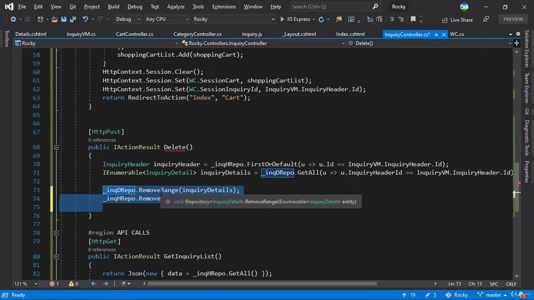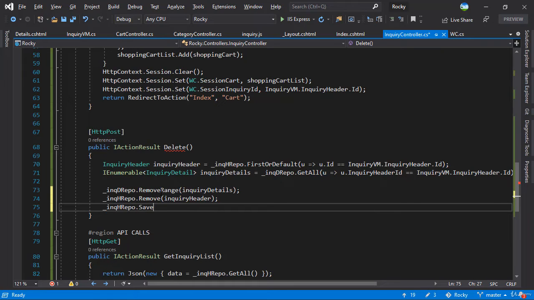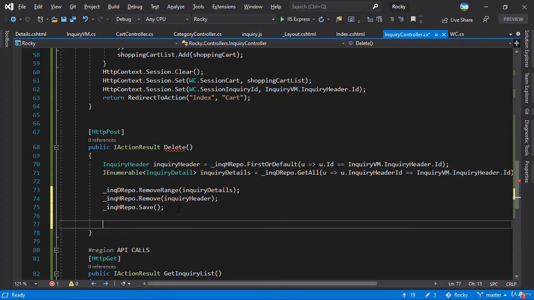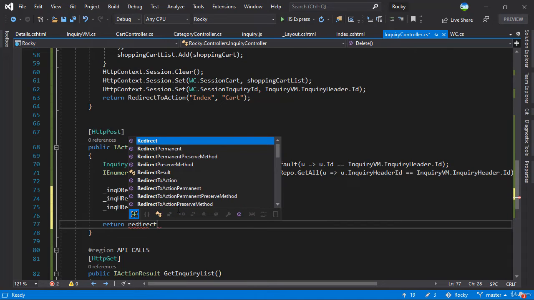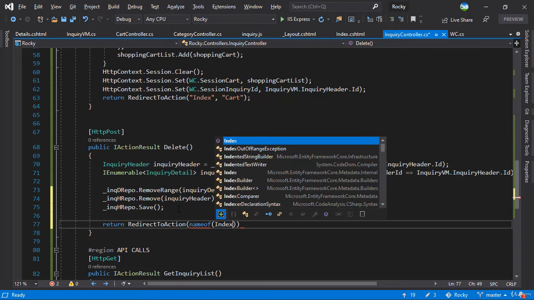Right now, nothing has been deleted from the database. In order to delete, we need to call the save method. If you use the header save method or details, it doesn't matter because it does not depend on DbSet, so anyone will do the same functionality. Once you save the changes, we will redirect to the action. We want to go back to the index page. So rather than a static string, we can use nameof and we'll define Index.